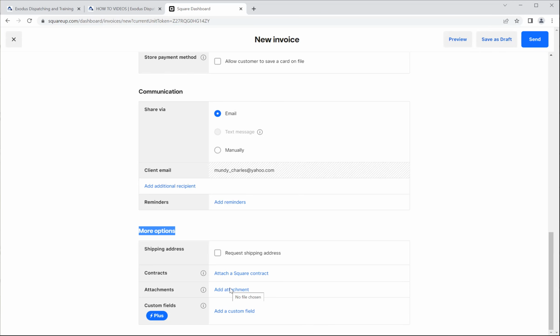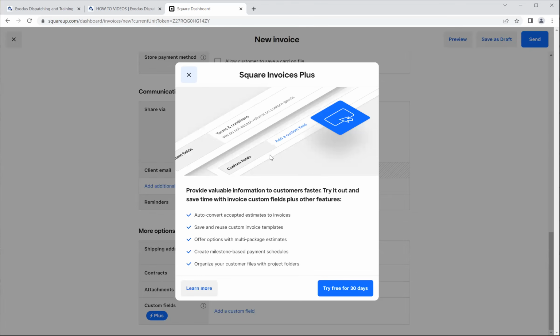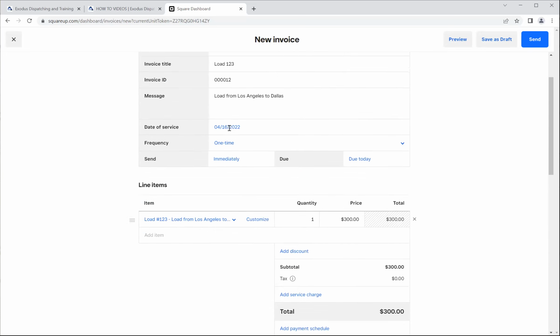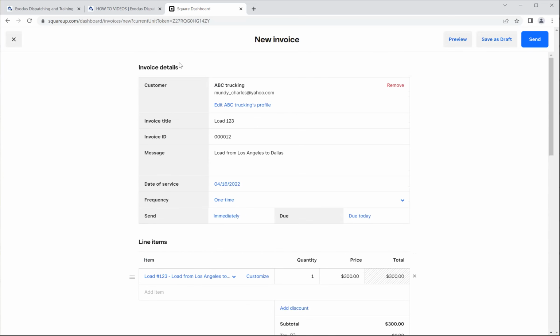So this is Square. And then we have custom fields. You can add custom fields. This is a new feature. We're not going to go into that. I'm just going to give you the basics of a new invoice. Right, let's go back up to the top as a review.